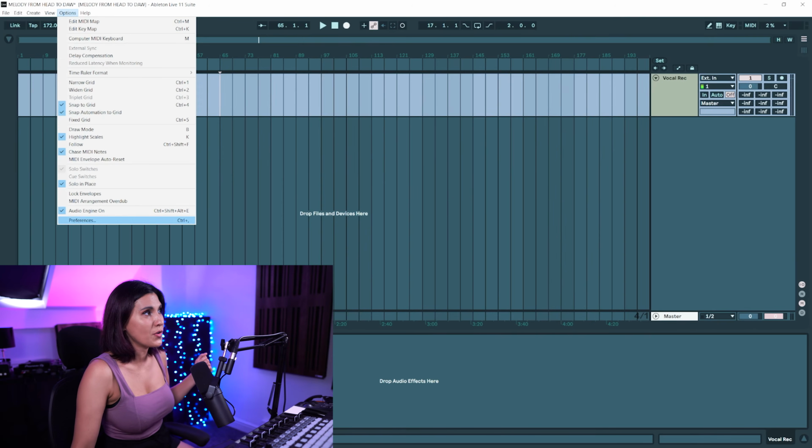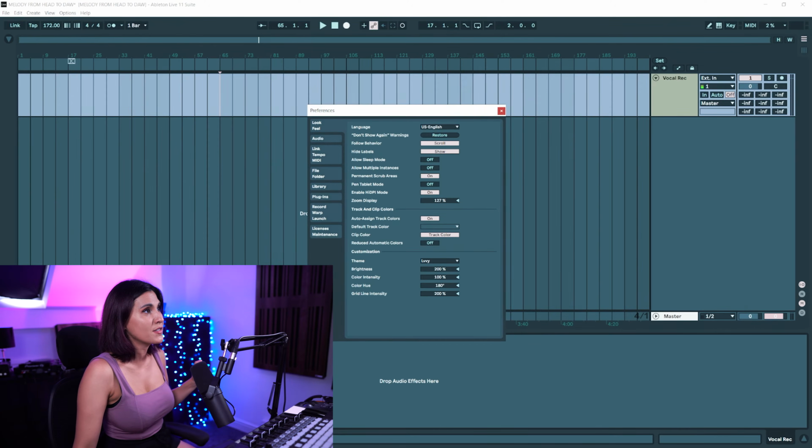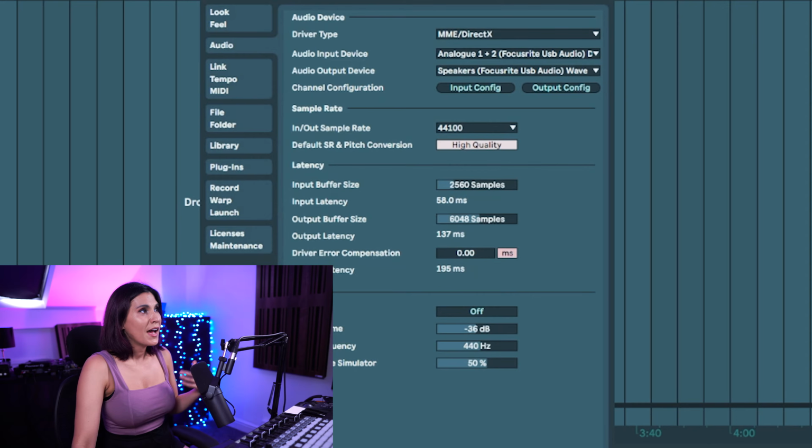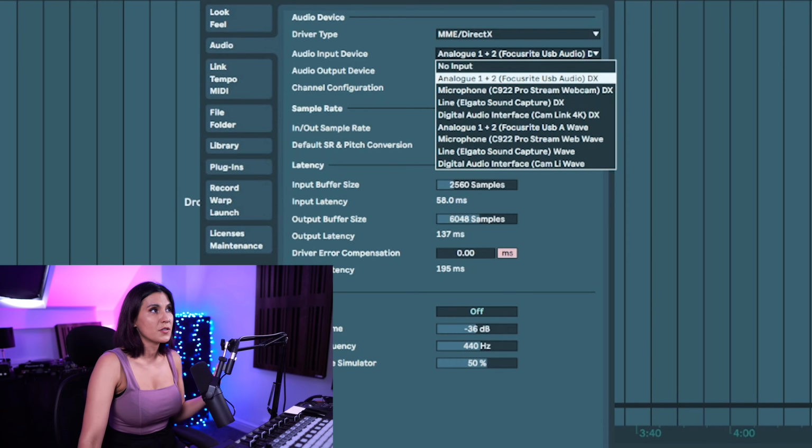So the first thing that we're going to use is the microphone, and if you don't have a microphone, maybe you're just working on a laptop, you can still use the mic input into your computer. To set that up and make sure that you have the right input, go to Preferences and come to the Audio tab, and on your audio input device, just make sure that you have selected your microphone.